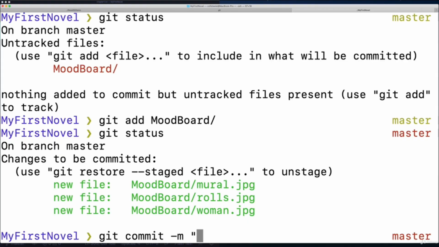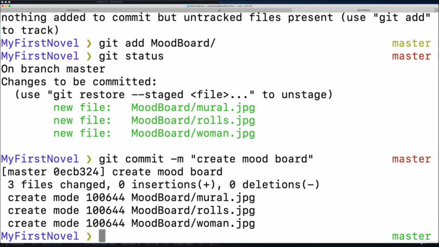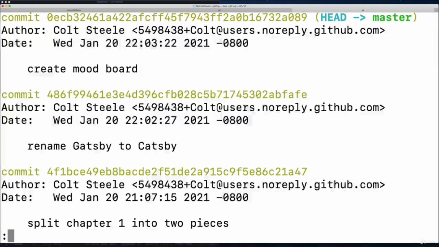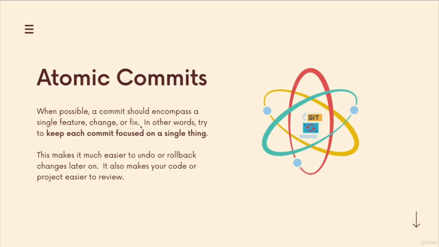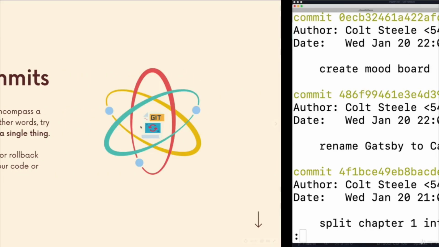So I'll commit now, git commit -m, what should I do? How about start off or create mood board? Sure, create mood board. There we go. So I just made 2 separate commits instead of one larger commit, following this idea, keeping our commits atomic, breaking them down into some sort of single irreducible unit or piece, instead of having a multi-purpose commit that just includes everything you did at once. Break it down into smaller pieces.